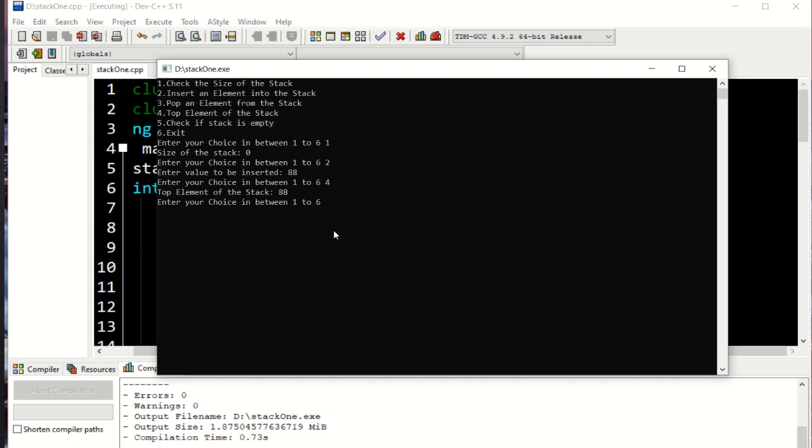Let's delete this value by selecting option 3, pop element from the stack. The top element of the stack is deleted. Let's check the top element of the stack again by clicking option 4. Here you can see there is no element in the stack to show.